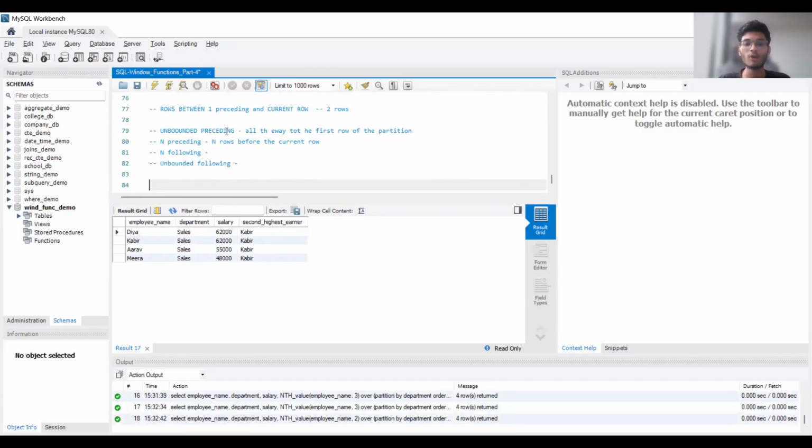Okay. So I hope you understood whatever we covered in this video: the NTILE function, first value, last value, and how last value actually works. Then we also discussed nth value, and lastly frames, why we require frames, how we can use rows between one preceding, what is n preceding, what is unbounded preceding, and similar to that, what is n following and unbounded following.